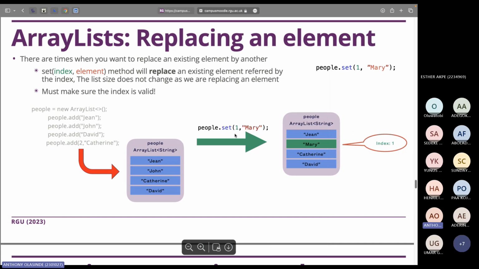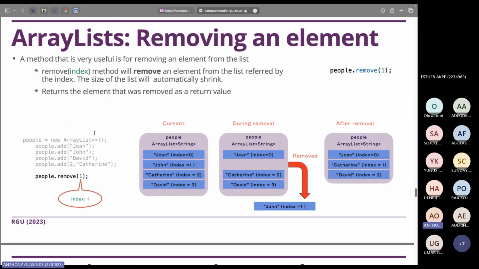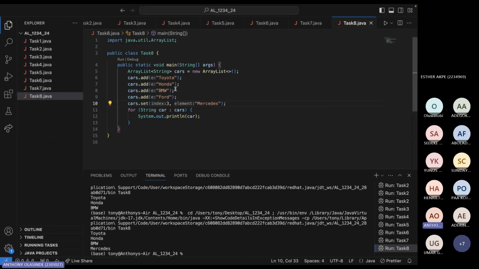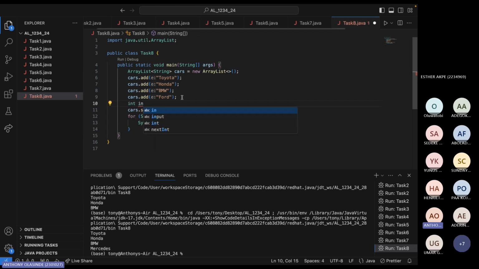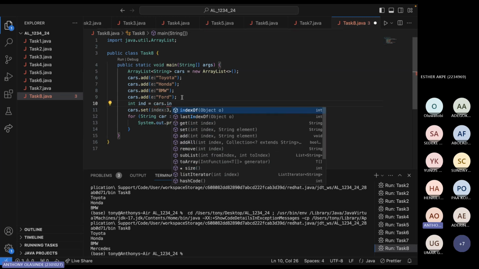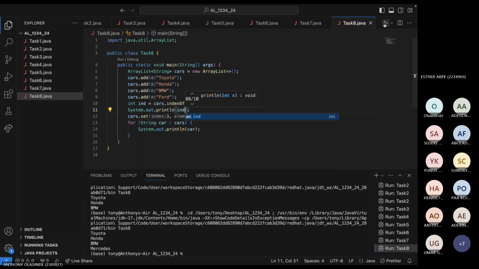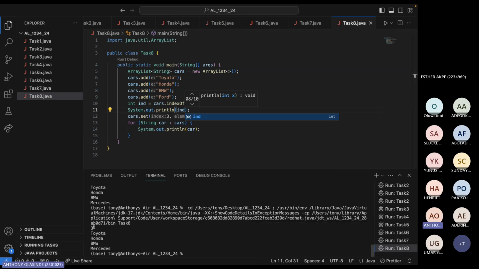There are other things, but those are the common ones. Add, set, remove. There is also index of, if you want to get the index. Let's say I don't know the index of Ford, I could say int index equals cars dot index of Ford, right? Then S out int, you can see 3.